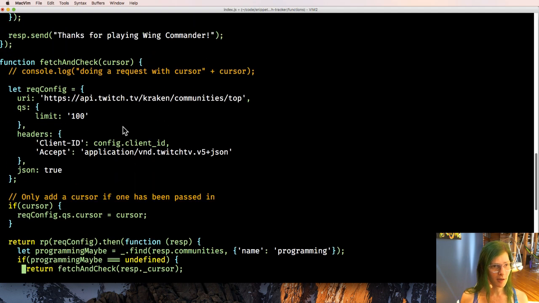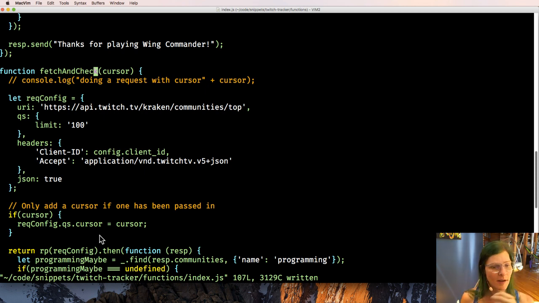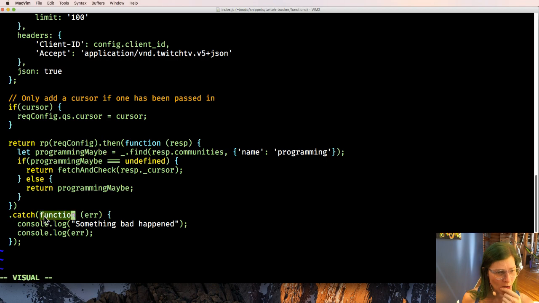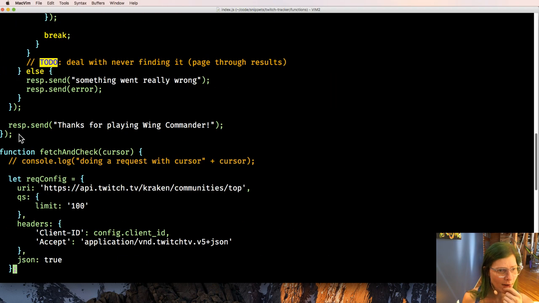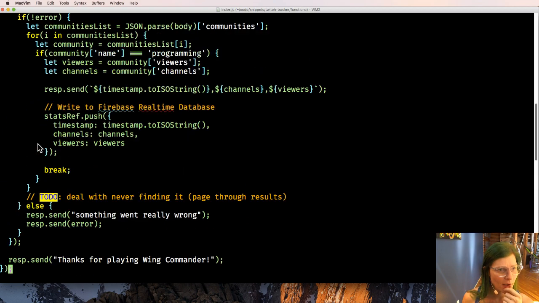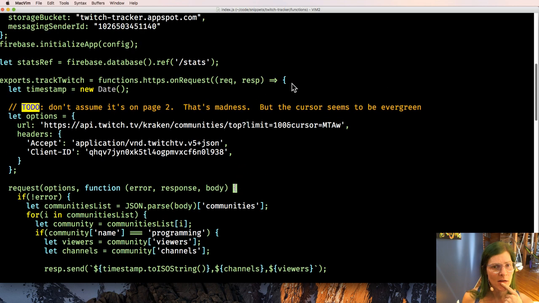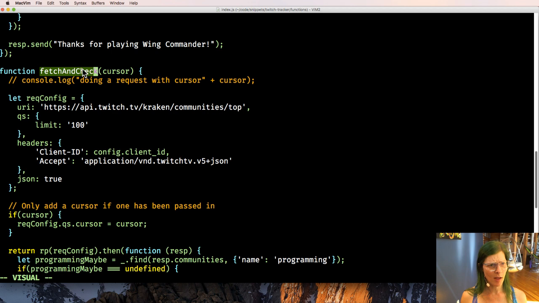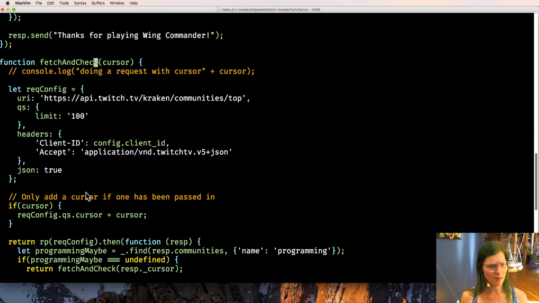So there's our function, fetch and check. And at the very bottom, it's going to return the programming community, or it's going to cease execution. Do I have that outside my function? Yeah. And this one corresponds to the cloud function. Okay, so this should be fine. So what we want to do is run fetch and check. So if there is no cursor, request config cursor equals cursor.